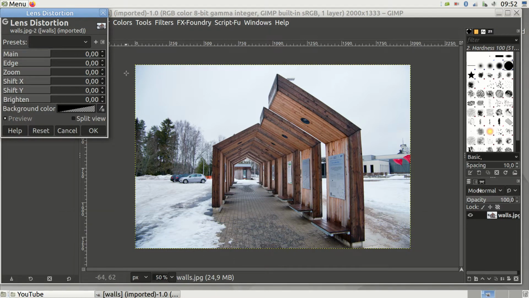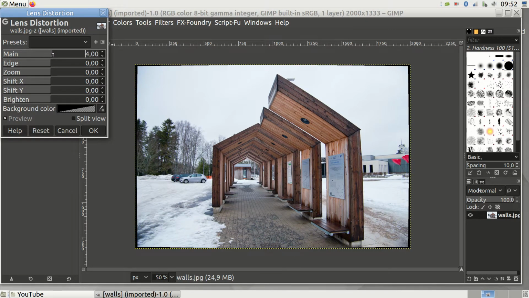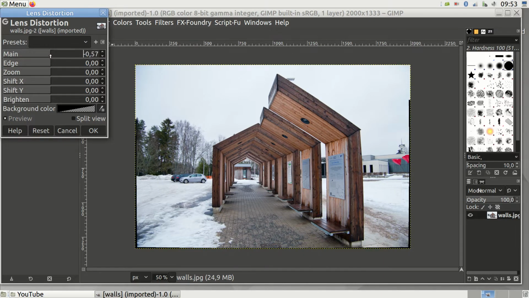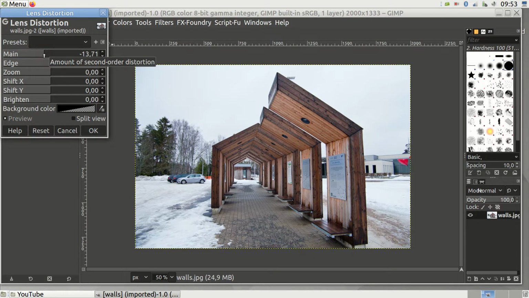So the first thing we're gonna do is go to Filters, Distorts and Lens Distortion. This opens a dialog box, and as this is only an introduction, let us change only the value of Main. This helps us to reduce or get rid of the barrel effect. We want to try going to the left and right to see which direction is correct for us, and it appears that in our current case we need to go to about minus 15 or so. So this looks pretty good right now.